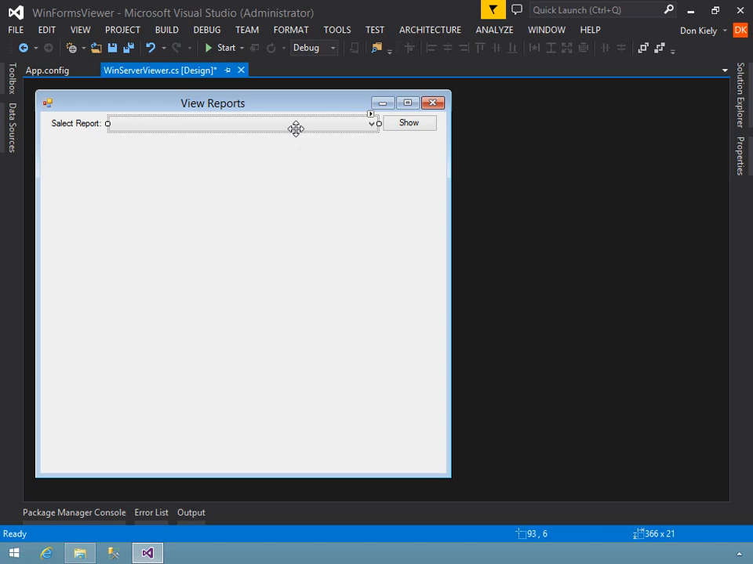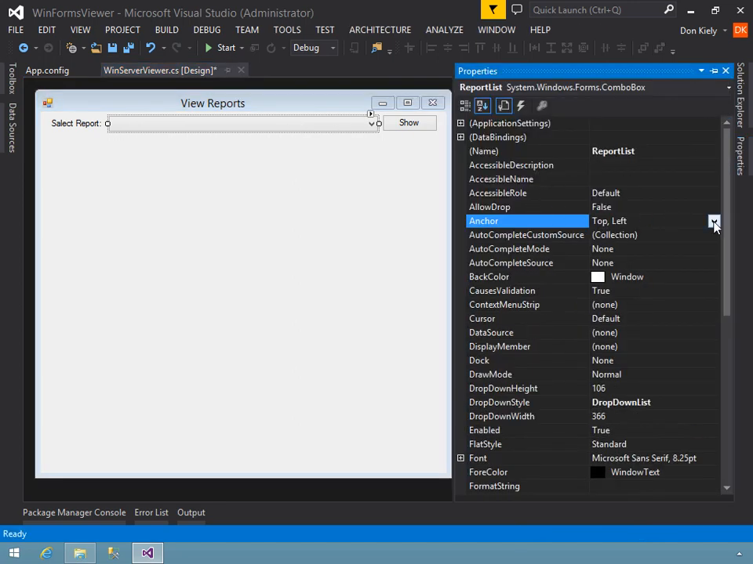Then I'll change the combo box. Once again, its anchor property, and change that to top, left and right. And so now the combo box will stretch as the form gets larger and shrink as it gets smaller, and stay in the same relative position to the left side of the form and the top of the form. Okay, so that's just a nice bit of UI refinement.